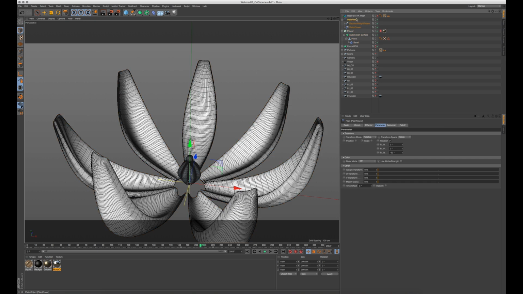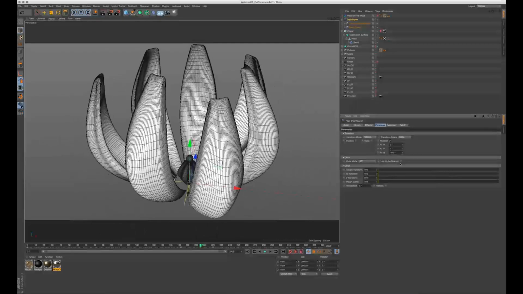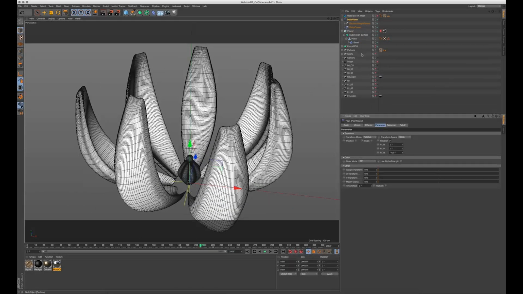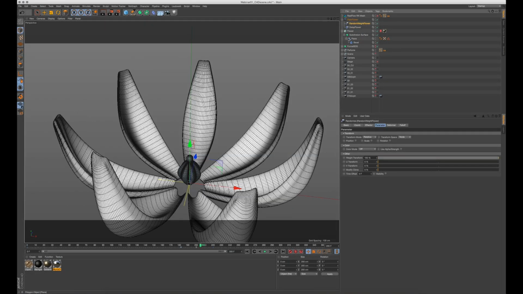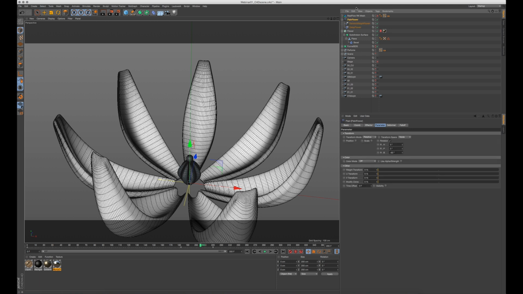A plane effector here that controls the rotation of the petals, and a randomness that adds a little bit of variation to the animation, and then a delay effector. And the delay effector really helps smooth things out, because when you're using a MoGraph to animate, you miss a bit of that easing in and out and wobbly motion, and the delay effector does that in a very easy way.